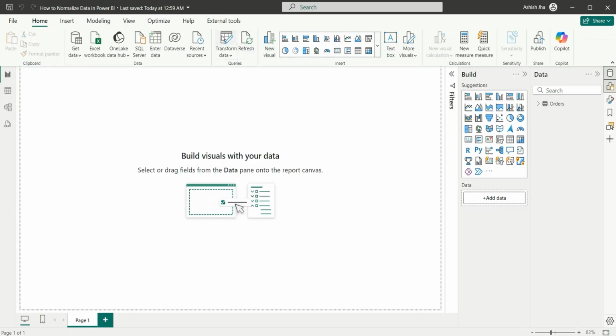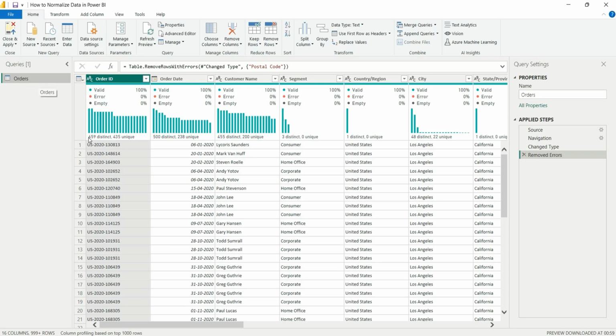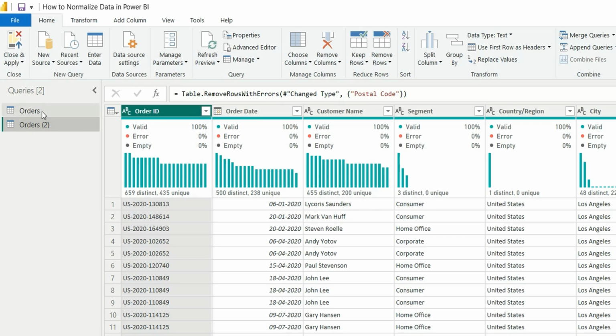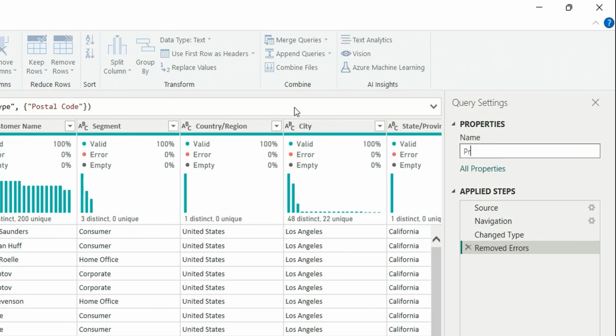We'll go to transform data. Here we have the orders table. Next, we are going to duplicate this orders table. Again, I'm going to duplicate the orders table. So now we have two duplicate orders tables. Let's rename the second one as the product table and rename this one as the geography table.